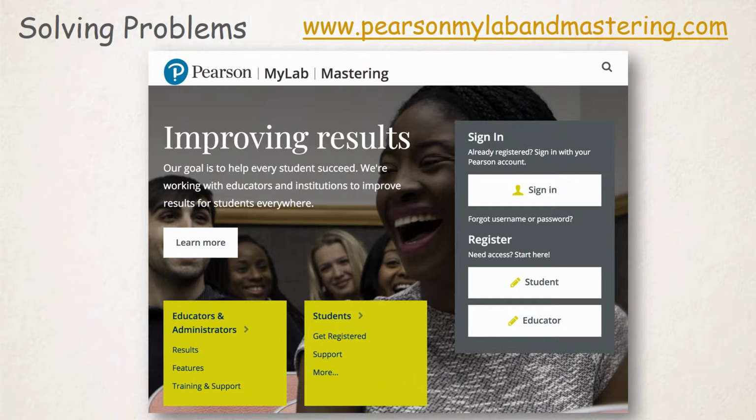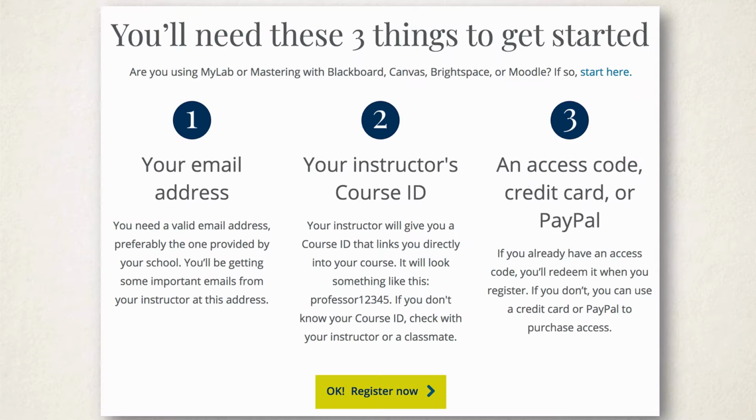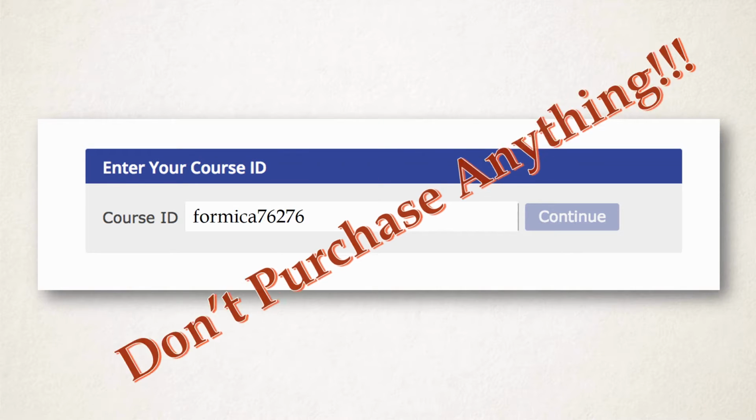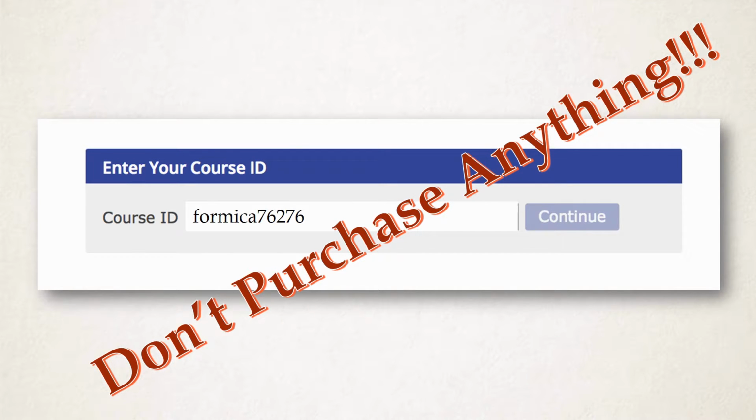When you get there, you'll need to register, so click here. Then you'll come to this page. Click here. And when you're prompted for a course ID, it's Formica 76276. Then click Continue and follow the rest of the registration steps. You'll need an access code, which the physics department will purchase for you. So don't purchase anything. Just sign up now with temporary access.